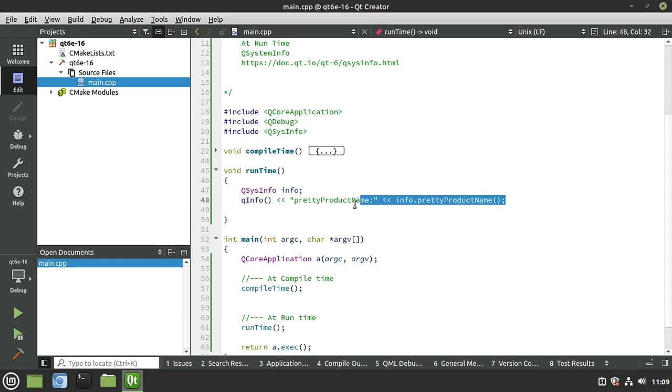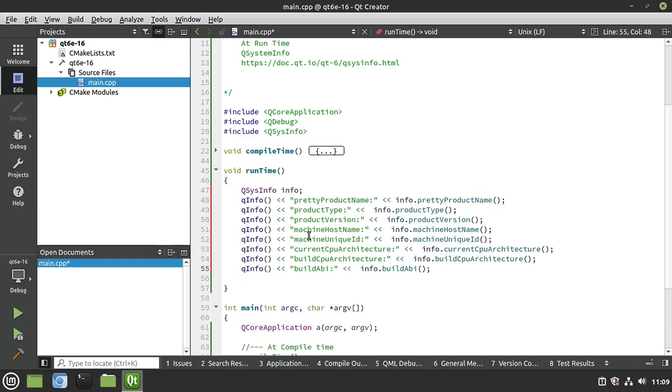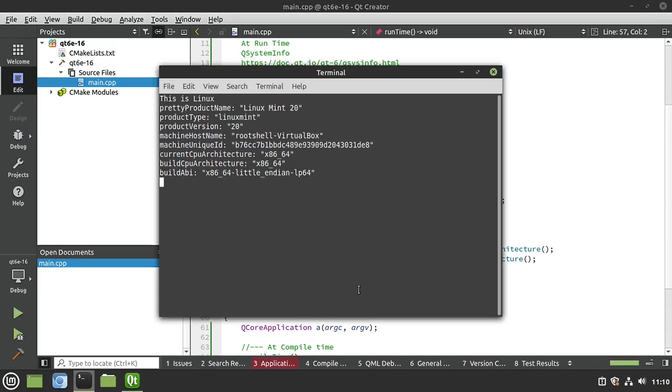So let's just copy and paste this out just to save a smidge of time. We're going to get the pretty product name, the product type, version, machine host name. If you ever need that, this is a super simple way of getting it. Machine unique ID, again, if you ever need it, it's right there. Current CPU architecture and the build CPU architecture. And then the build ABI. Let's go ahead and save, run. Again, this is probably way more information than you'll ever need about your system for most applications, but it's there if you need it.